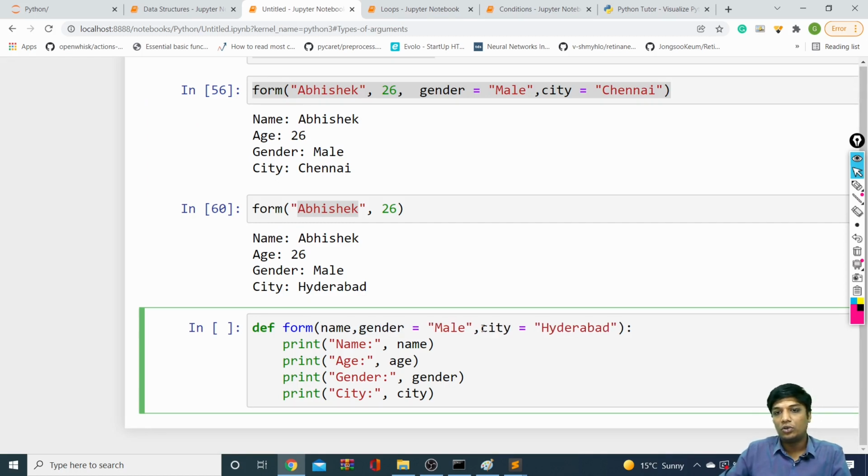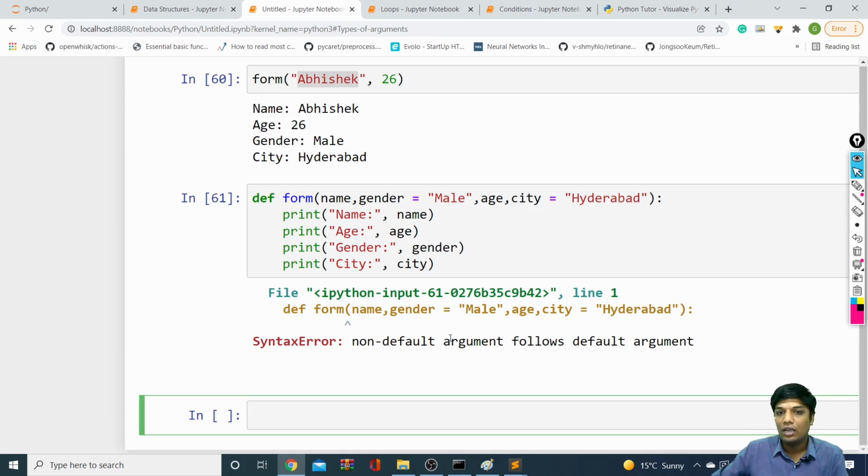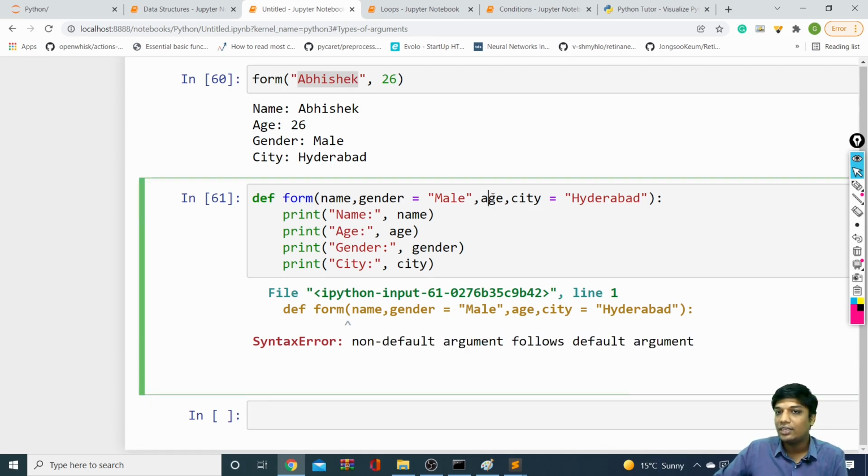Next, one more thing we should understand here is, you can declare multiple default arguments, but if we just do like this, it is not possible in Python. It says that a non-default argument follows a default argument. Means what? See, age is actually a non-default argument, but gender is a default argument. So this is not possible in Python.